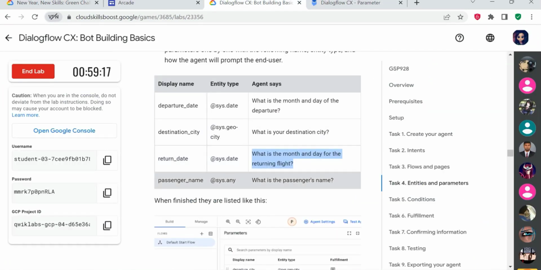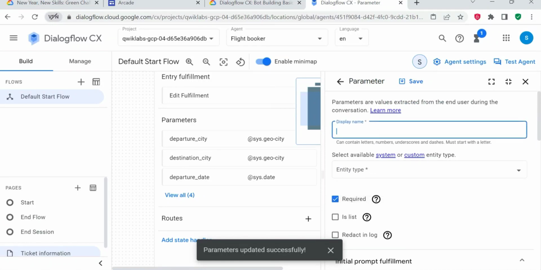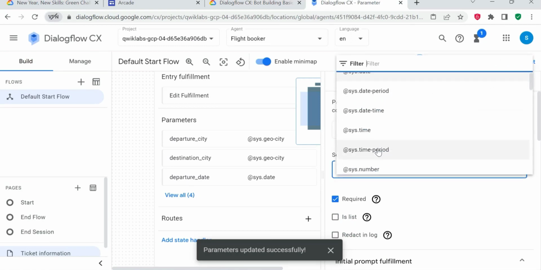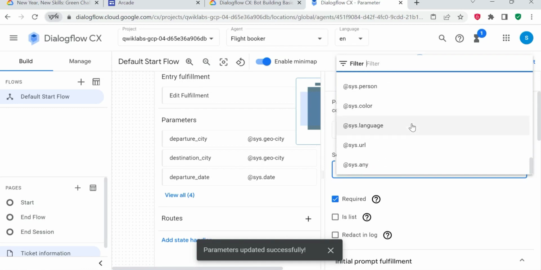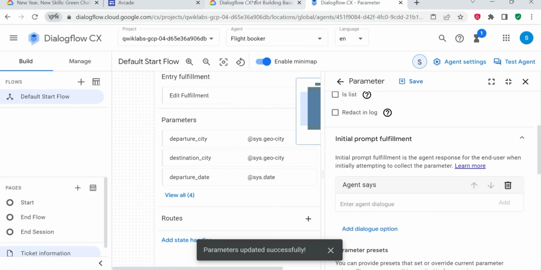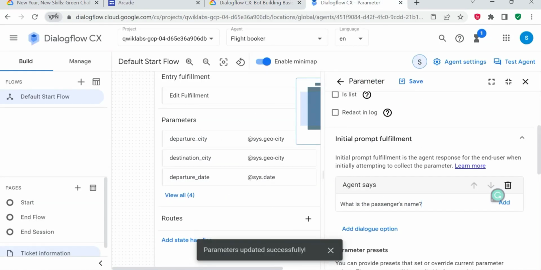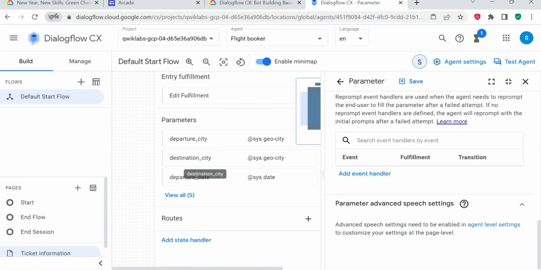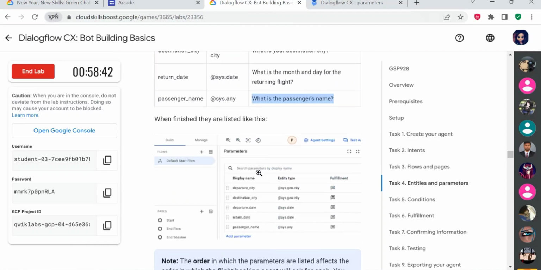I just have one more parameter left, which is the passenger name. Okay, you can add the passenger name. This any is the entity type. Okay, this is the one, and then the agent says what's the passenger name. Okay, save this one. Now all the parameters have been saved successfully. You can just go back and see. We have added 5 parameters here. Now 4 is completed.